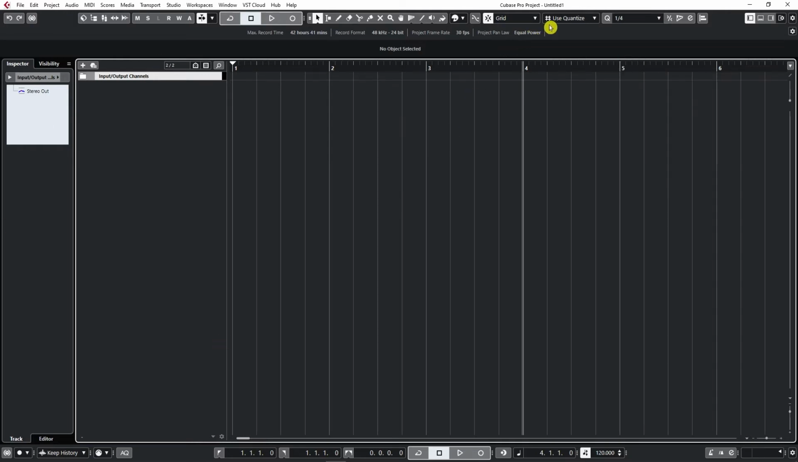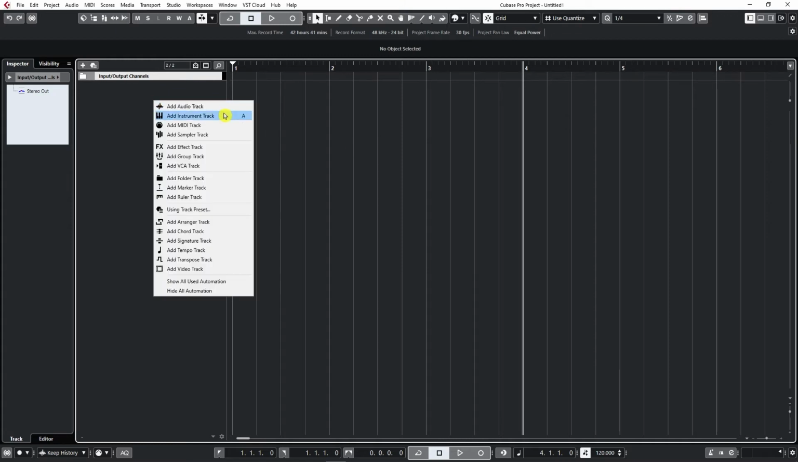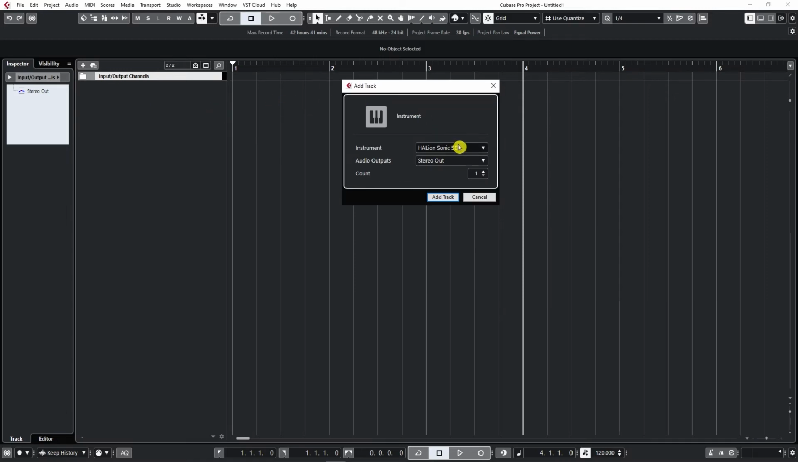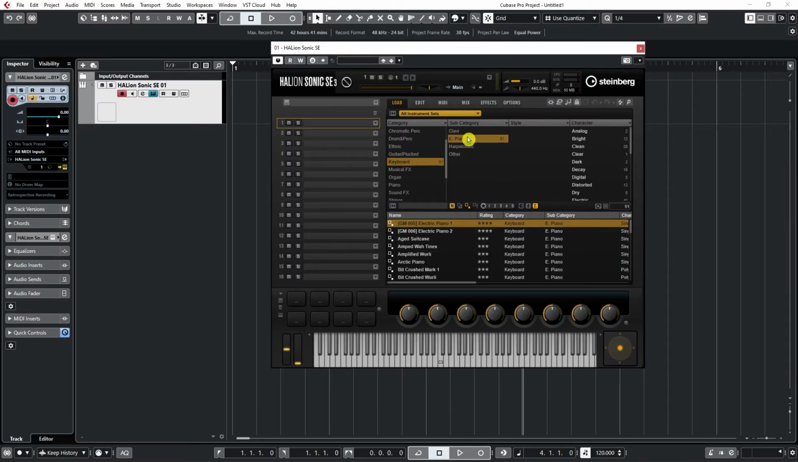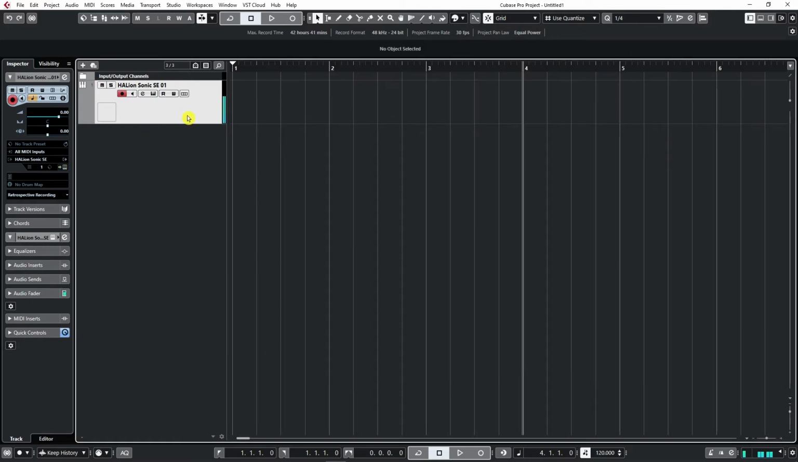Now, the next option is quantizing events or played notes in your project window. For this purpose, I'm going to create a new instrument track. I'm going to right click, add instrument track, and add a Halion Sonic track. I'm going to click keyboard, electric piano. I will select this first electric piano, so just double click on it and it gets selected. And now I can play it.